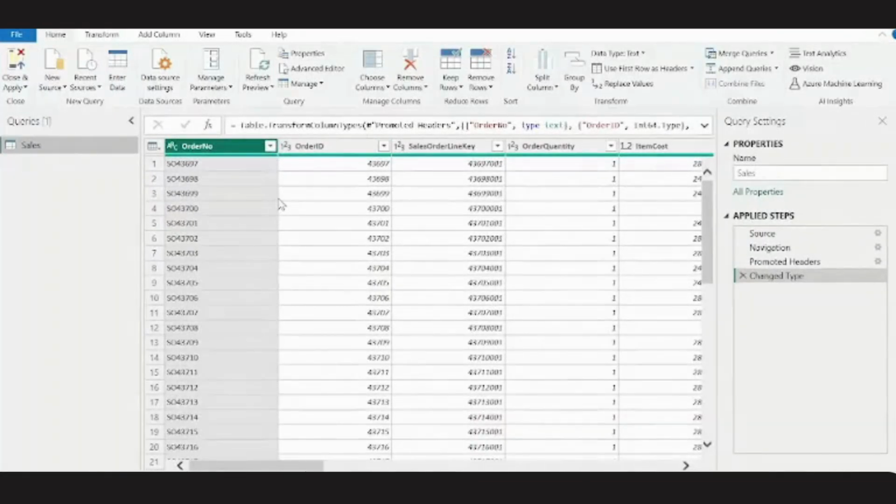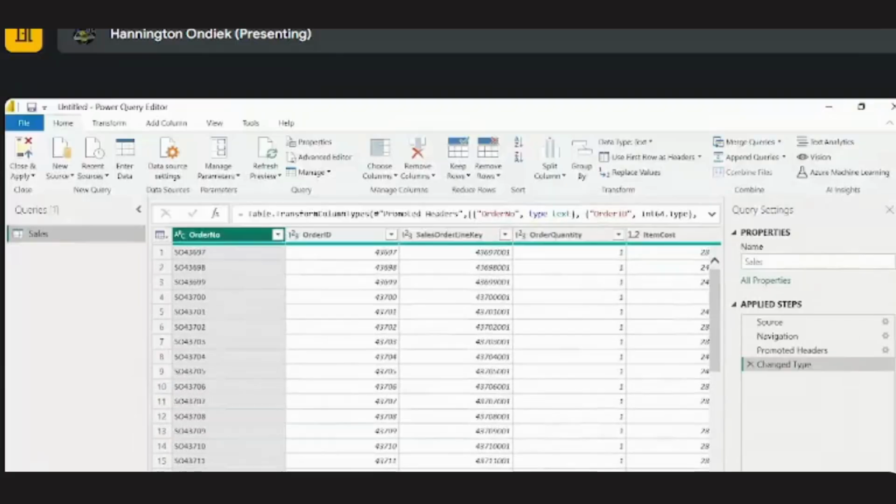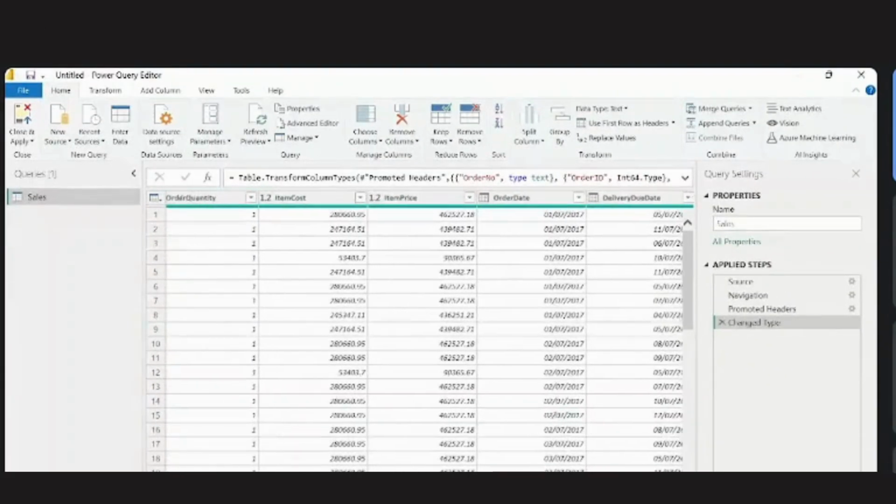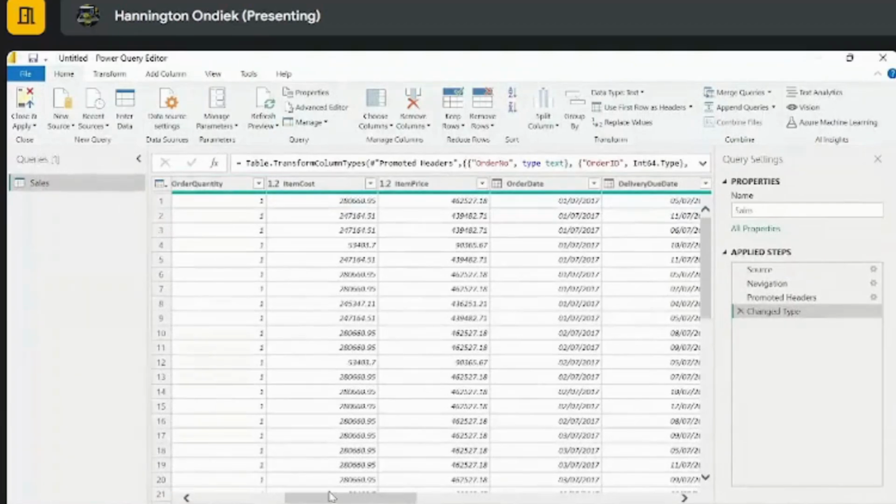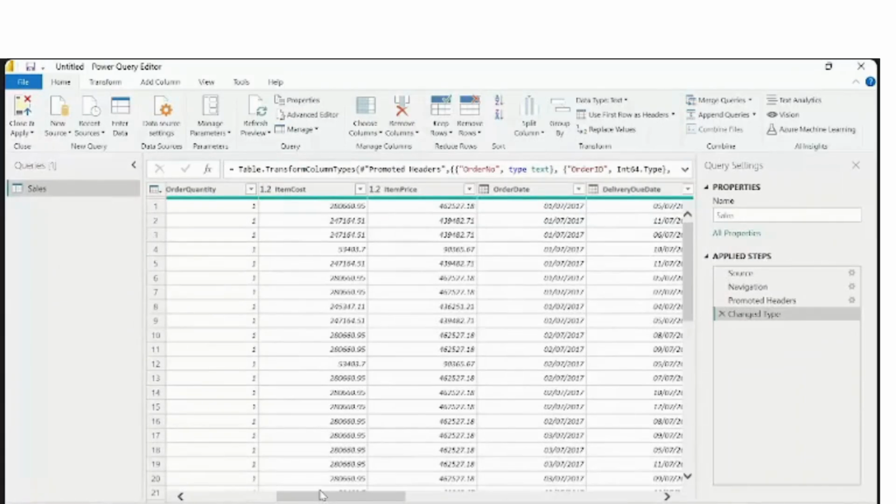So here, you are able to get an overview of your data. By default, Power BI is set to just give you the first 1,000 rows of your data. But it does not mean that that is the entire size of your data. It's just giving you an overview of it. But the moment you load it, it will bring the entire data set into Power BI.